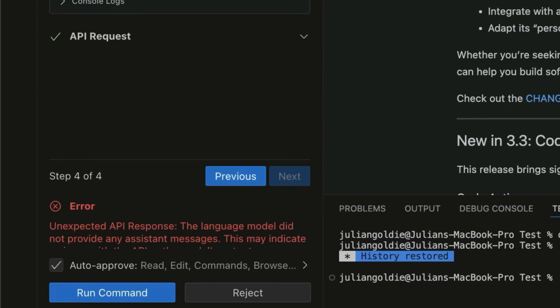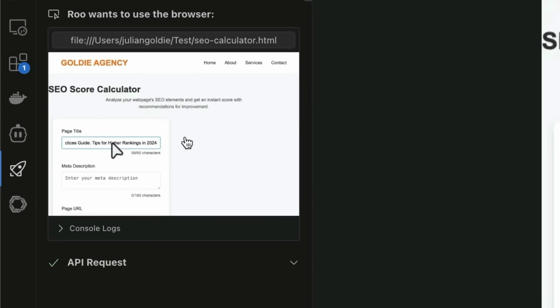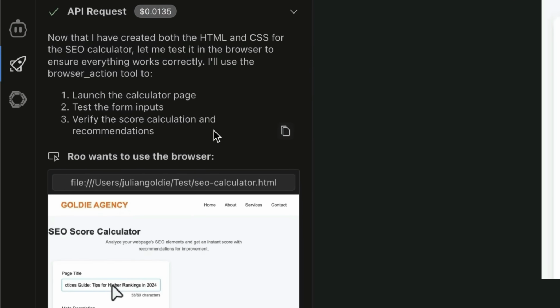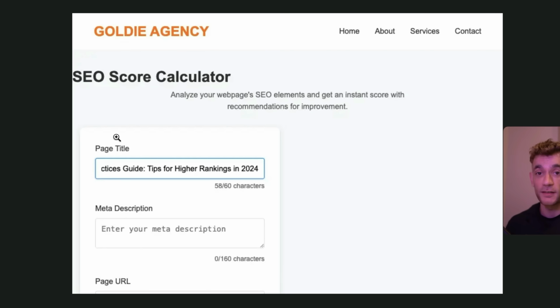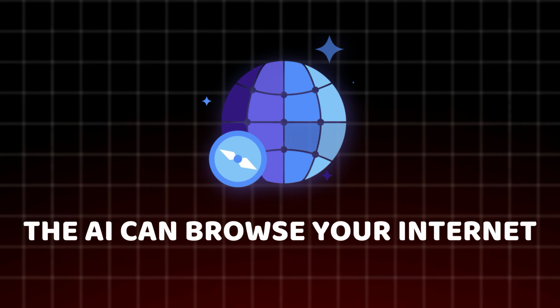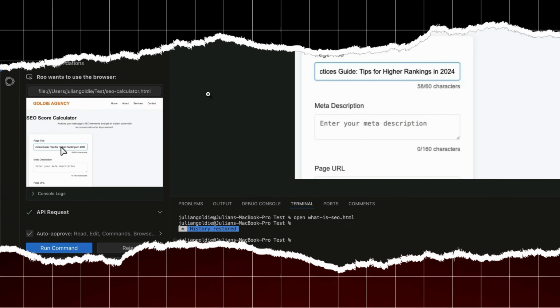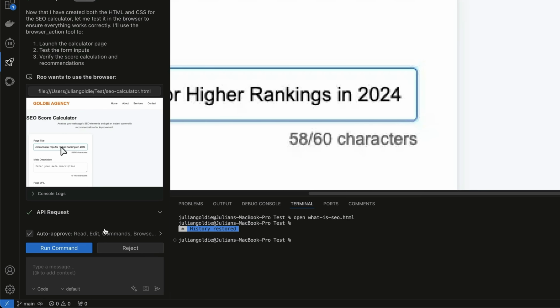Now, also, what's pretty crazy about this, before we get into that, is that if you switch between APIs, you can even build something with DeepSeek R1 and Roo Code, and then have the AI, using the methods that I'll show you later, actually analyze the page, as you can see right here, and use that to rebuild the page and make it look better. So using the methods that I'll show you later, the AI can just browse your internet, check all the project that you built, and then boom shakalaka, is on it one step at a time.